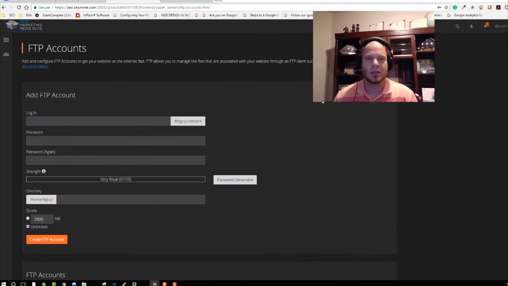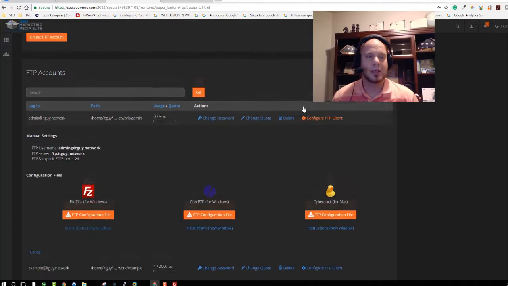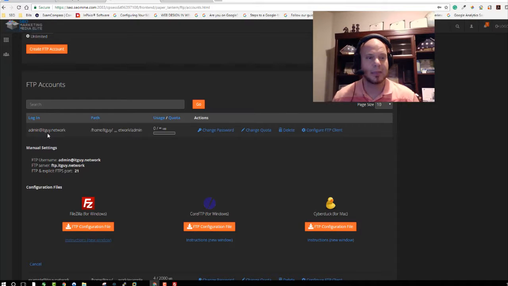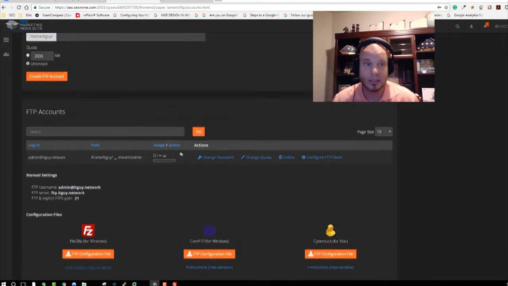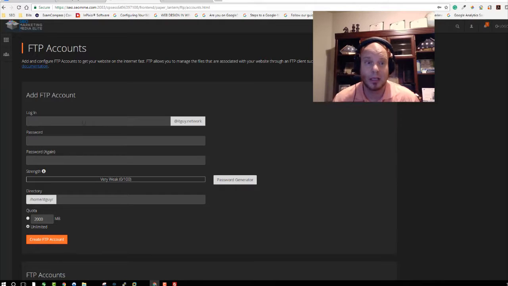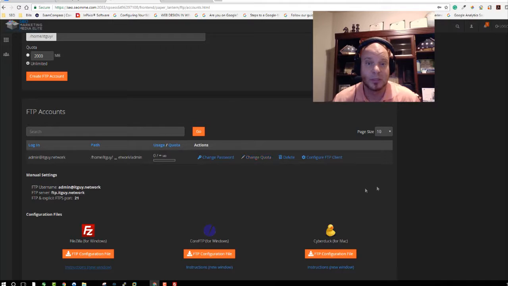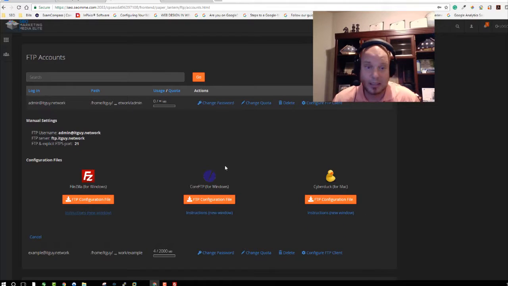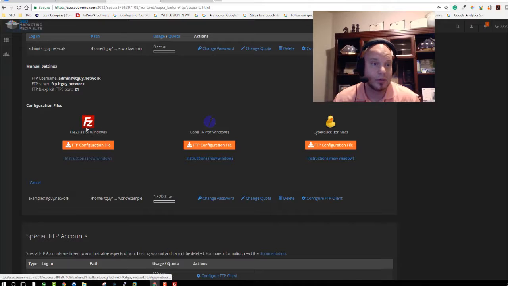So this is the cPanel for the itguy.network, and I just pulled up this admin account, and if you look at it, it is a pretty straightforward process. You would make a login, username and password, and from there you would set up the rights that they would have, how much space they would use, what folders, and there's a couple ways of going with that.